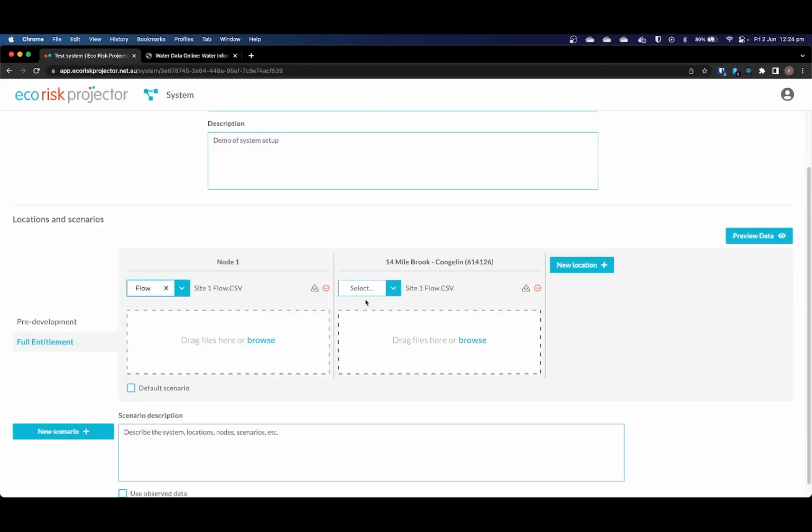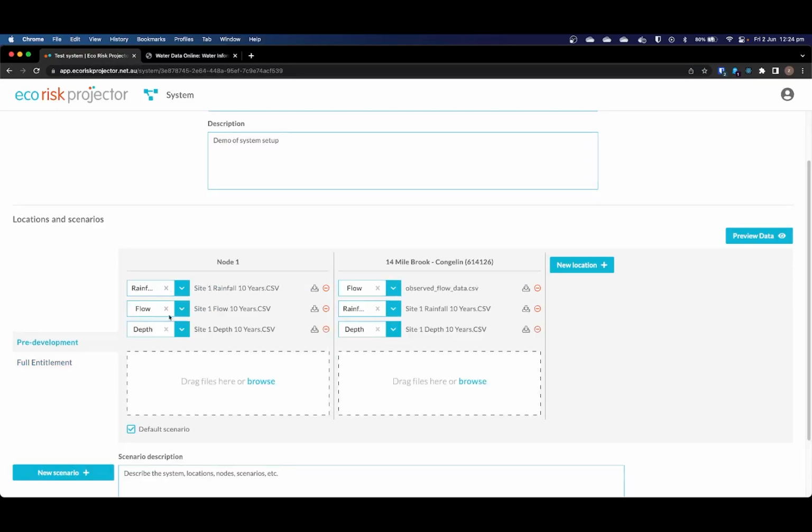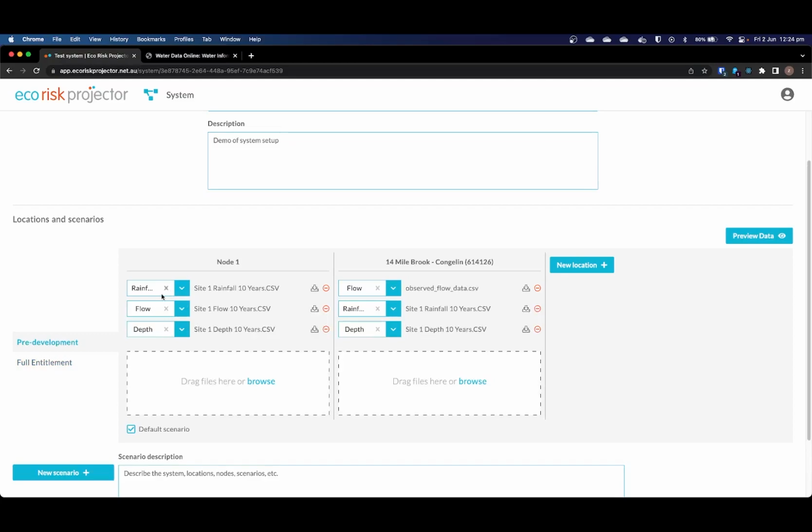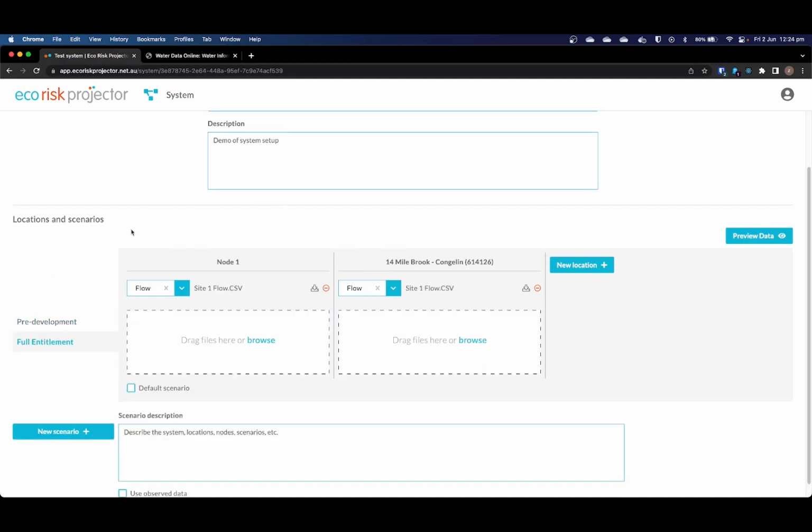And then we'll say that it's flow. And so now when I run the tool, I could run any plugin that needs rainfall, flow, and depth data, and it could run at both locations on both scenarios, and it will use the default data for rainfall and depth for both, for both pre-development and full entitlement scenario.